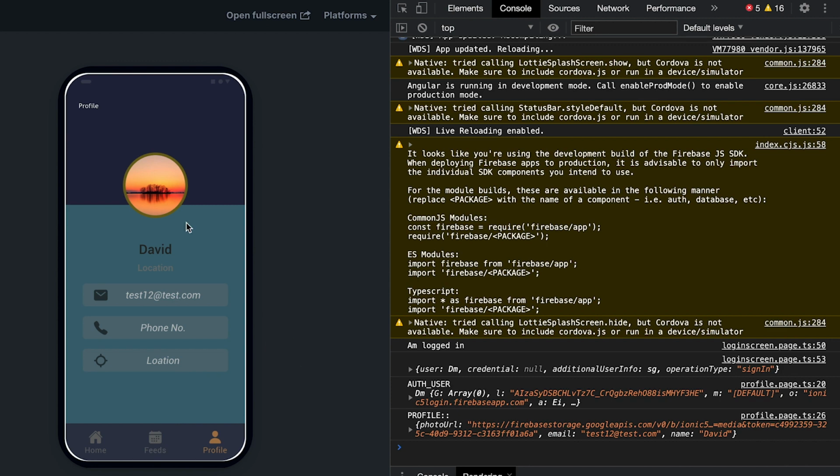So okay, in this part of the video, we have also looked at how we can display our user profile from Firebase.